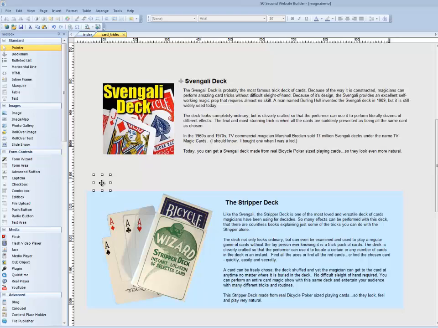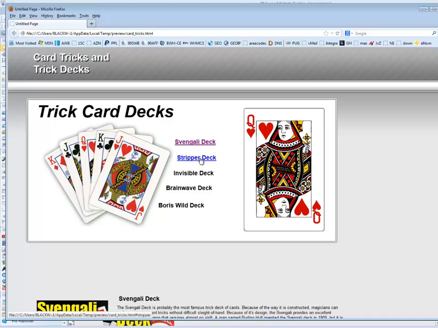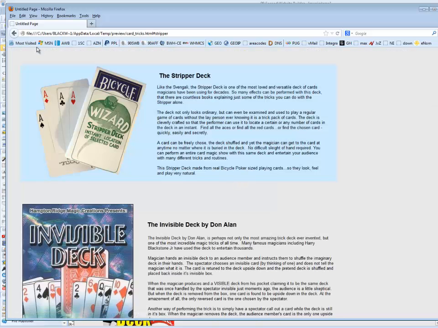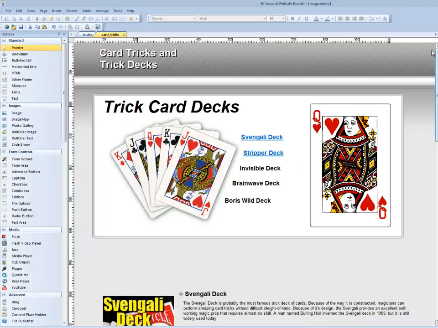So I'm going to put it up into the gray area so that when we jump down the page, there's a little bit of gray showing. So let's try it again. We're going to go F5. I click the Stripper deck link, and there we have a little bit of gray showing because remember, my invisible bookmark is actually right here. It's a great way to control how your user goes up and down the page without changing pages. And of course, I would continue to do that with the rest of my links. That's how you use a bookmark or anchor link in 90 Second Website Builder.